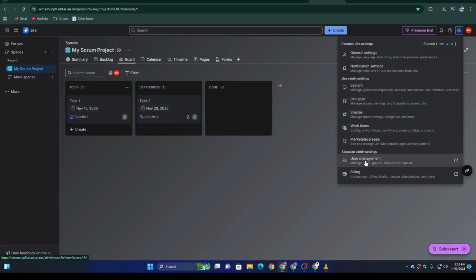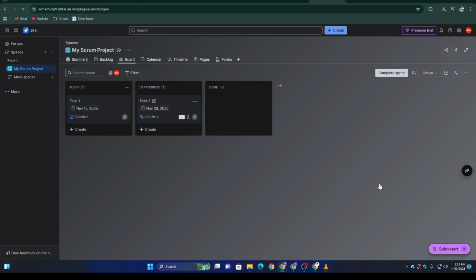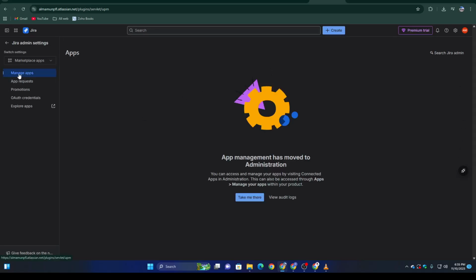From here, select Apps in the menu. This will take you to your app management area. Think of this like the control center for all your Jira integrations and add-ons. Next, click on Manage Apps.